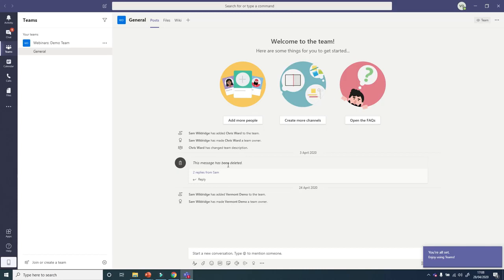If it asks you to log in again, just use the same username and password that you used to access Office 365. Once you've done that, it will bring you through to the Teams view. And there we are. We're now in the main Teams view.